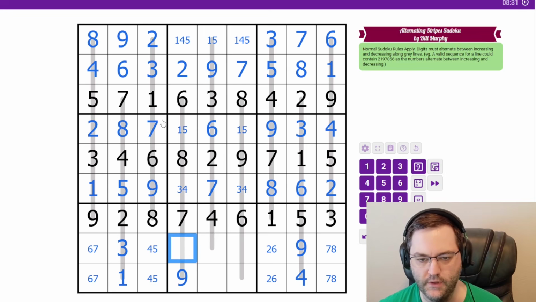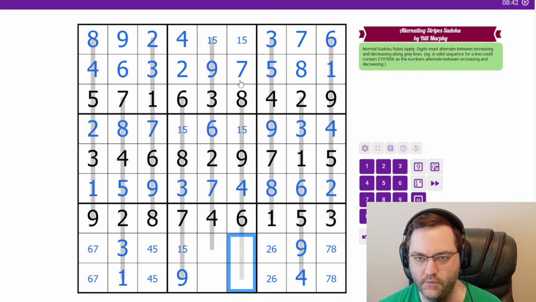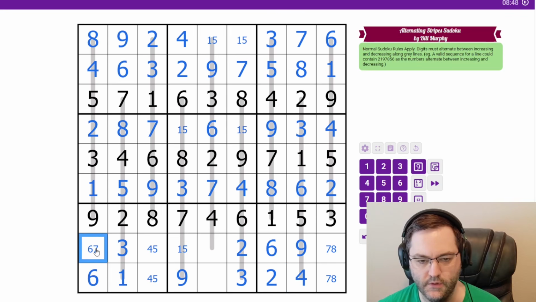And this can't be 3, so the only place for 3 in the column is there. This can't be 4, so the only place for 4 is there. And then this is 1 or 5. Over here we have a 1, 5 pair, and these are 2, 3. And that's finally going to get some stuff done here. 4 there also.